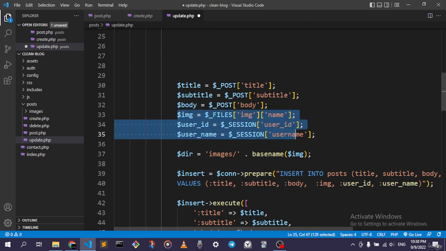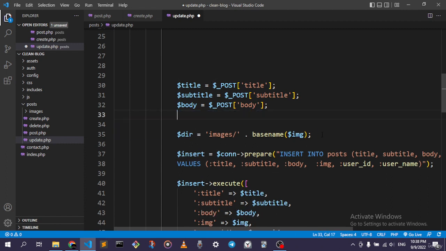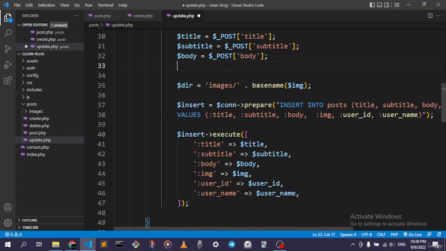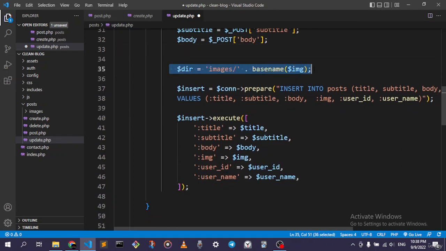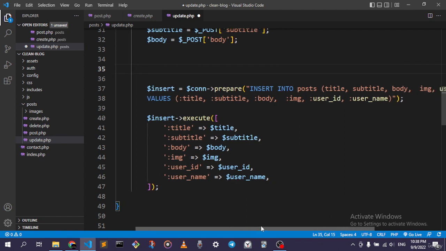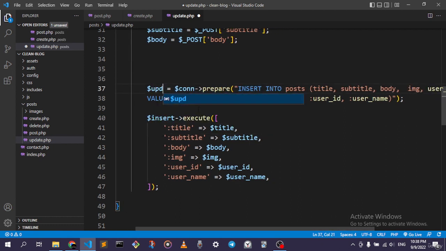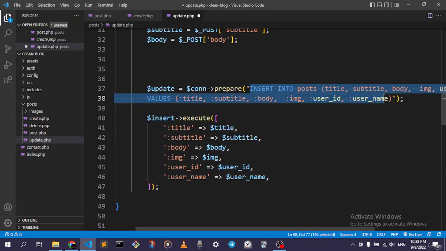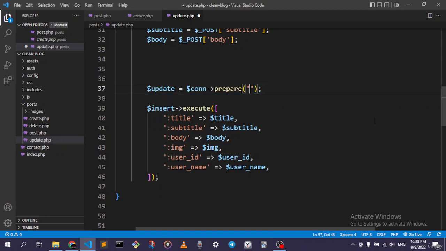Okay, we do not need those three right here. And if we go to the dir, we do not need these two. Go for the insert. Let's call this update. Right, so connection prepare, we need to change all of this. We're going to call it update.